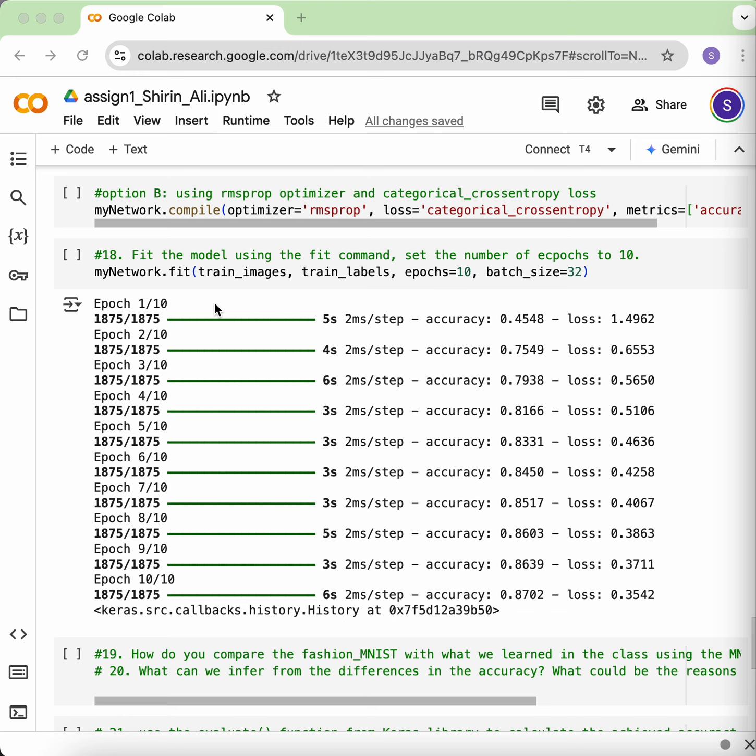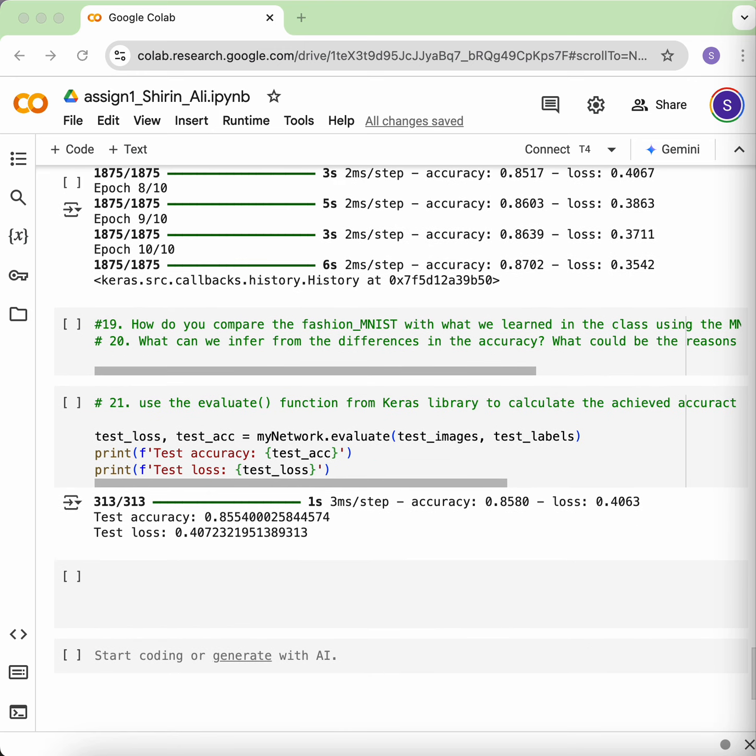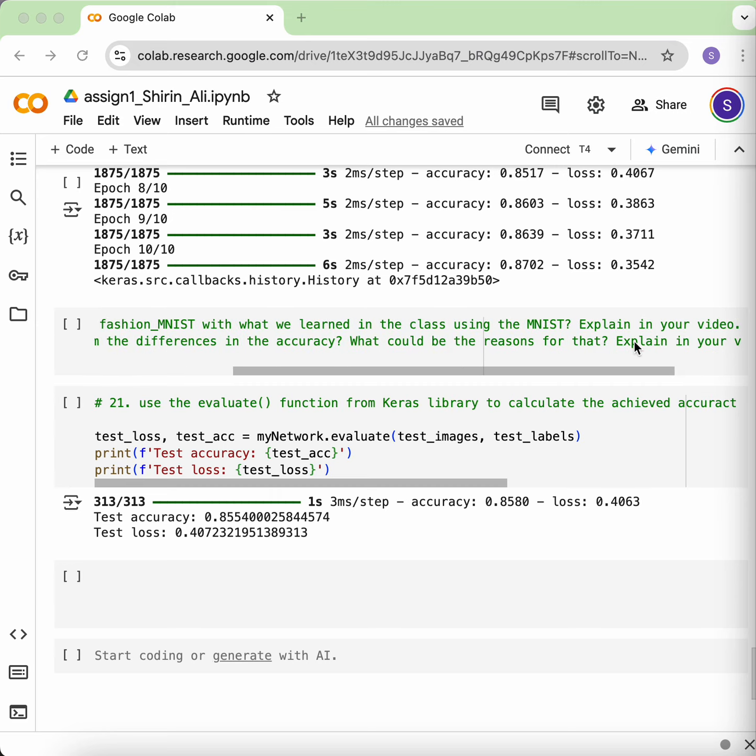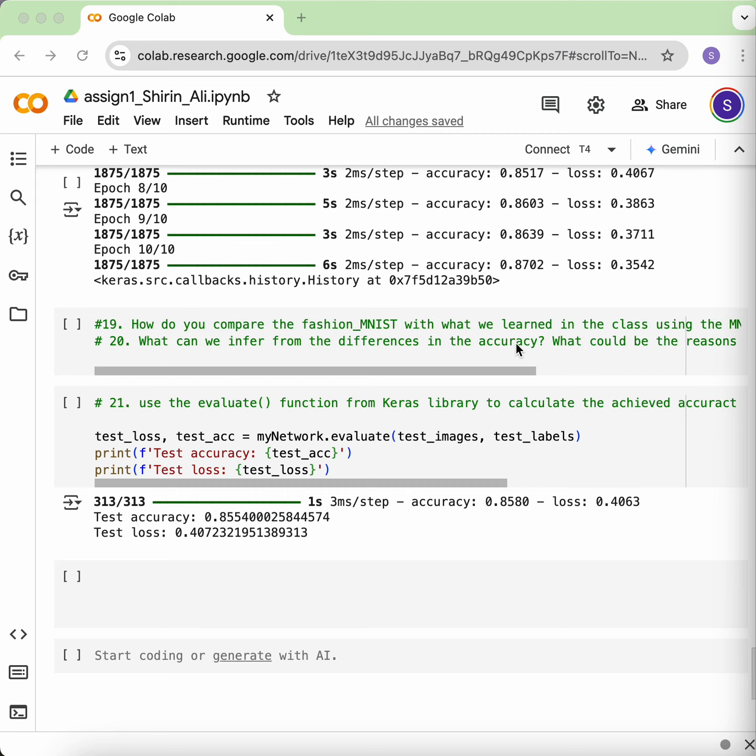And then number 19, it asks how you compare the Fashion MNIST with what we learned in class using the MNIST explaining video. In class we worked with the MNIST dataset, which contains handwritten digits. The Fashion MNIST dataset is similar, but instead of numbers it contains images of clothing items. This makes the task a little more challenging because clothing images are more complex.